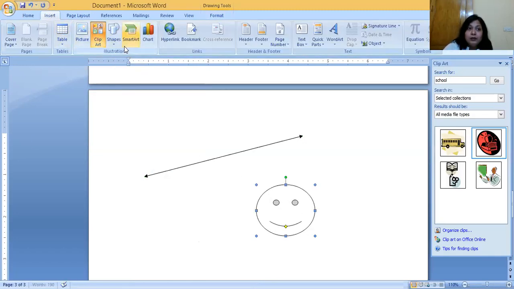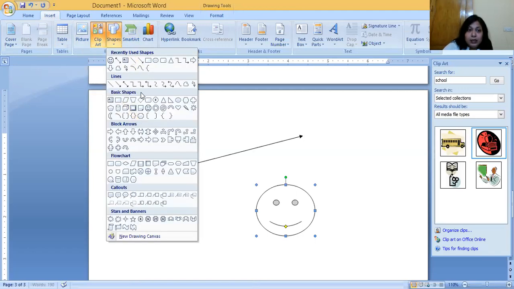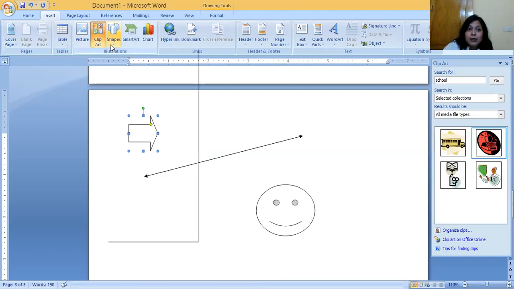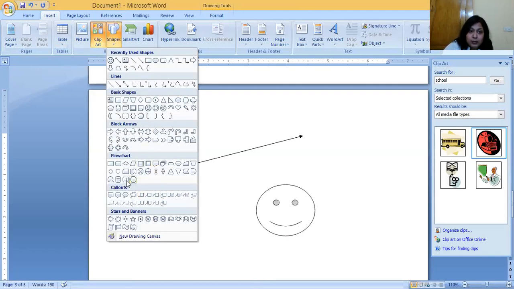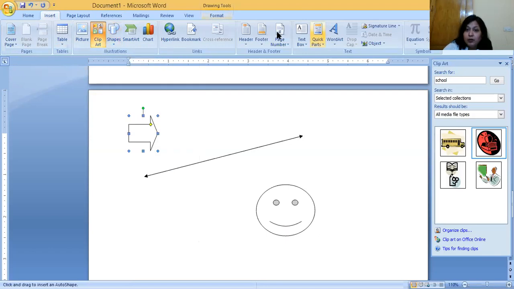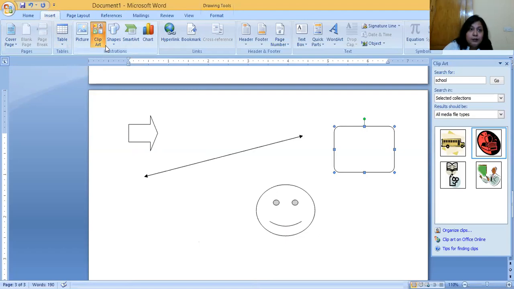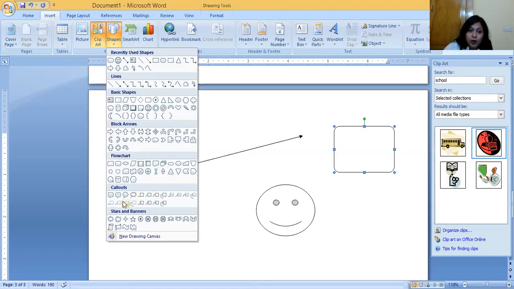Then we also have, inside the same, block arrows. There are various types of arrows that can be inserted from this category. Then we have various flowchart symbols. Whatever symbols are required while making a flowchart are available in the flowchart category. Then after that we have callouts.